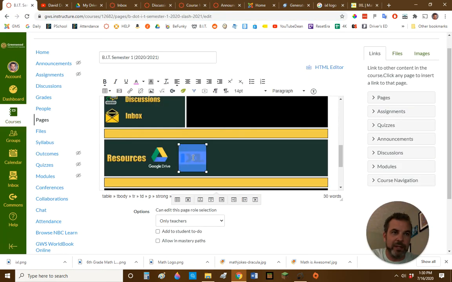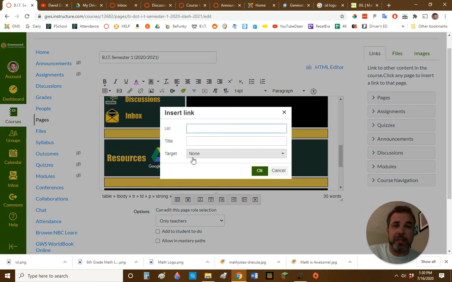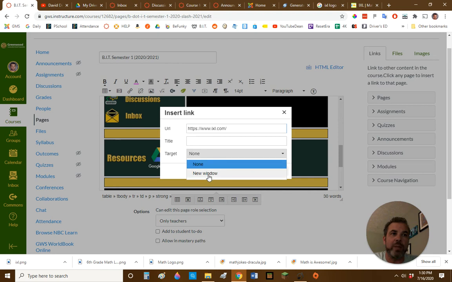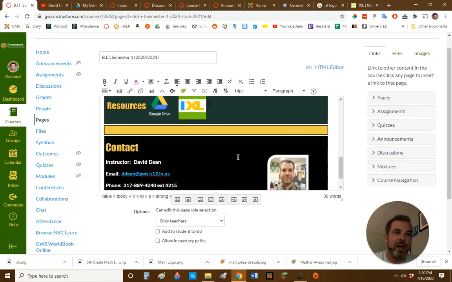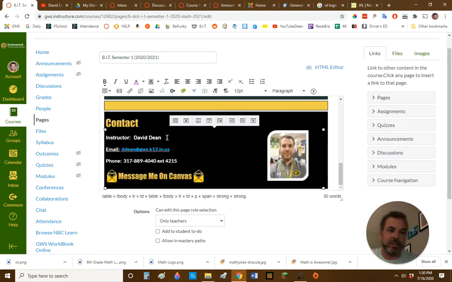And if you click on the image and you hold Control on your keyboard and hit K, this is a trick they don't really show you in Canvas, and you could just paste that link, and you can tell it to open it in a new window so it won't take them off your Canvas page. You don't even have to type anything in the title, but just hit OK, and now this link will take them to IXL. When you get down here to the contact information, just type in your own information.